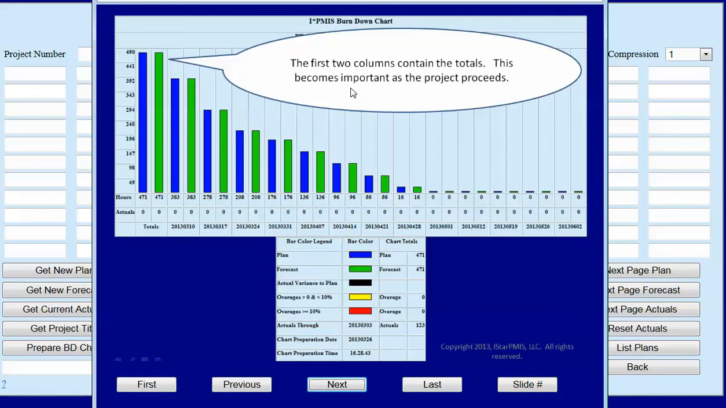The first two columns contain the totals. This becomes important as the project proceeds. What you'll see is the plan remaining the same and the total forecast going up or down depending on the progress of the project.